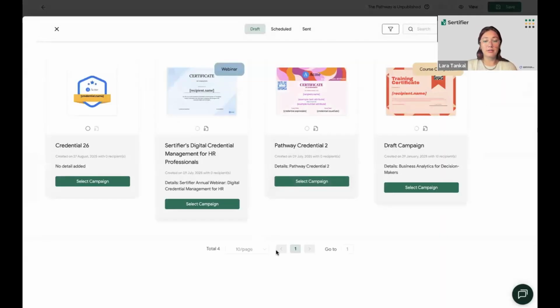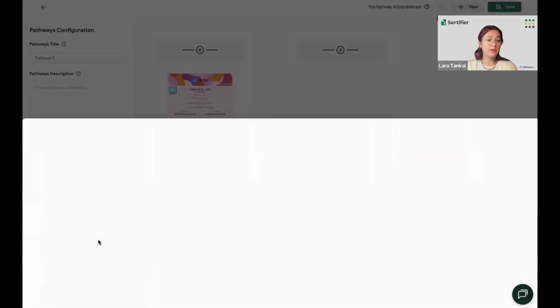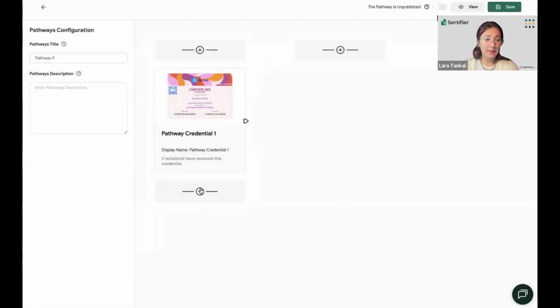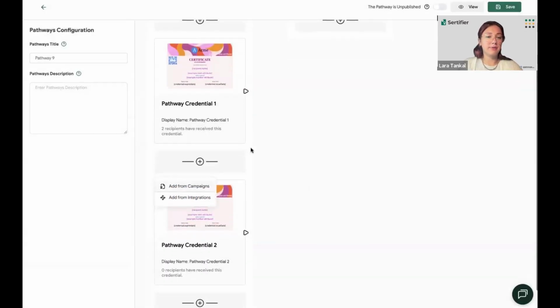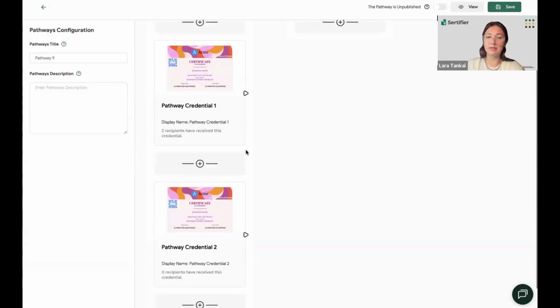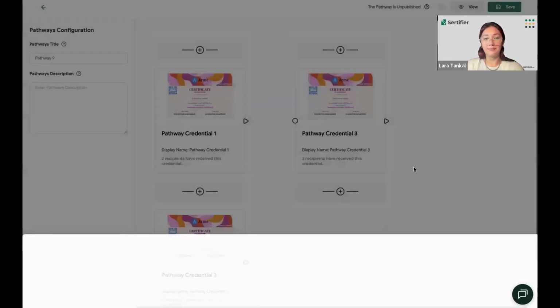Let's start adding our credential campaigns. In the first step, let's go with pathway credential 1. And I will also add another credential to the same step. Let's call it pathway credential 2. And for example, if these are credentials that are related to each other, I can make it so that whenever someone gets both pathway credential 1 and credential 2, they will automatically receive credential 3. Let's go find our credential 3.